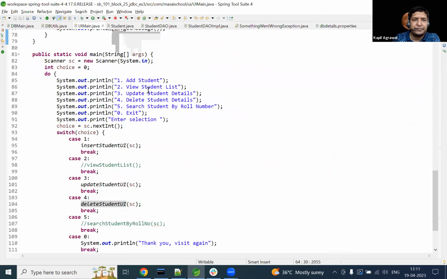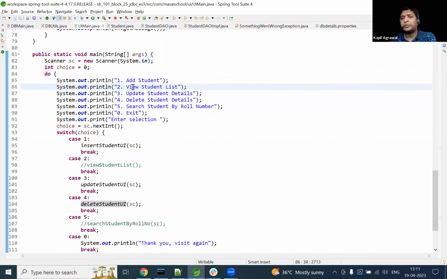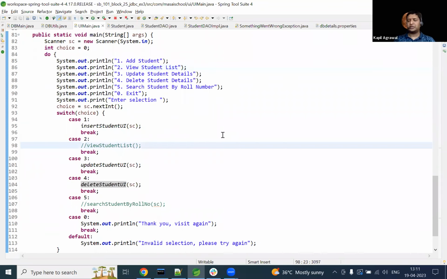So in the UI main, add operation is done, update operation is done, delete operation is done, exit operation is automatically done. Now actually 2 operations are pending. One operation that is called view student list, and the second operation that is called update student detail. So if I'm talking about the view student list operation, search operation, yes.